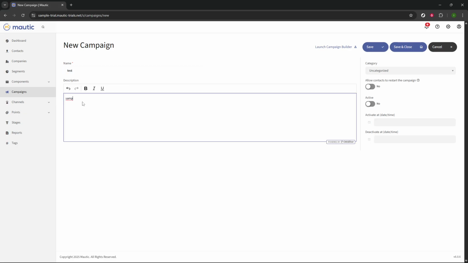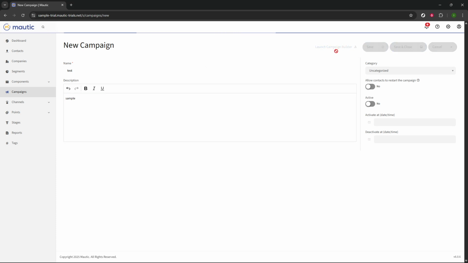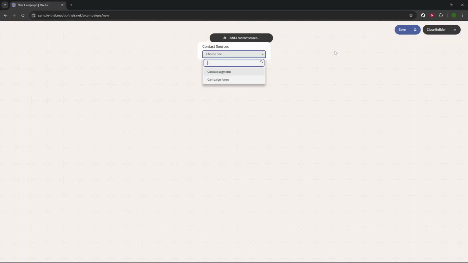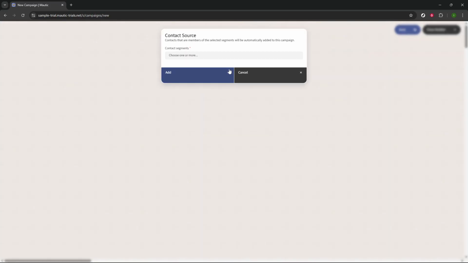That's it, a clean, working Mautic automation that targets a specific segment and sends the right email at the right time. Before scaling up, double check your segment filters, email content, and timing, and when you're ready, build on this foundation with decisions and conditions to personalize the journey.